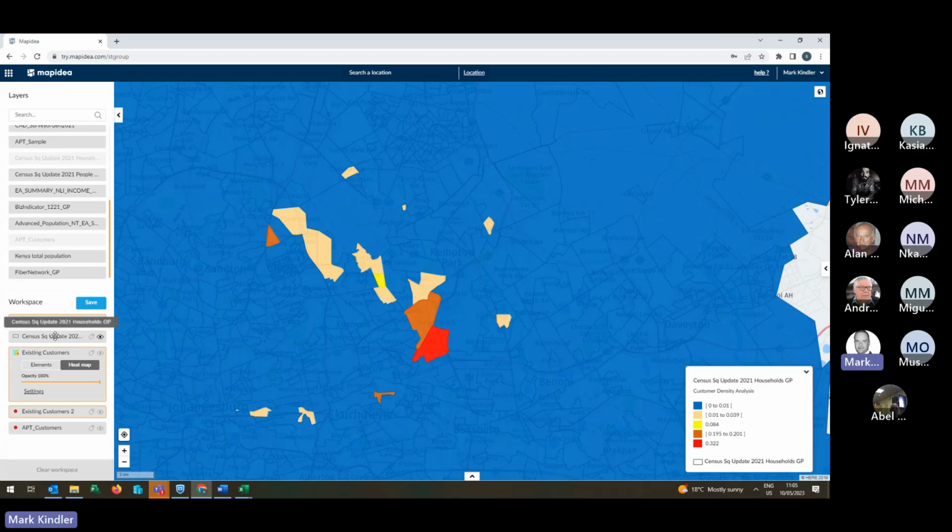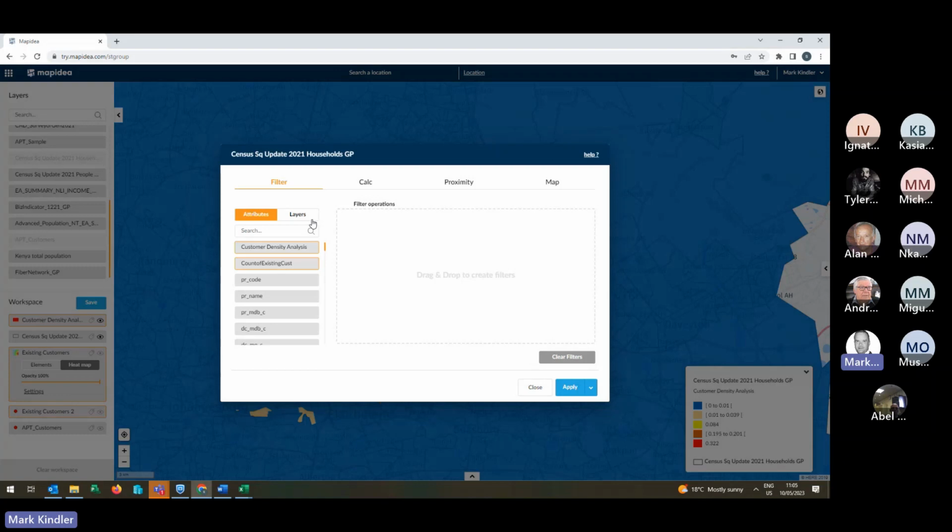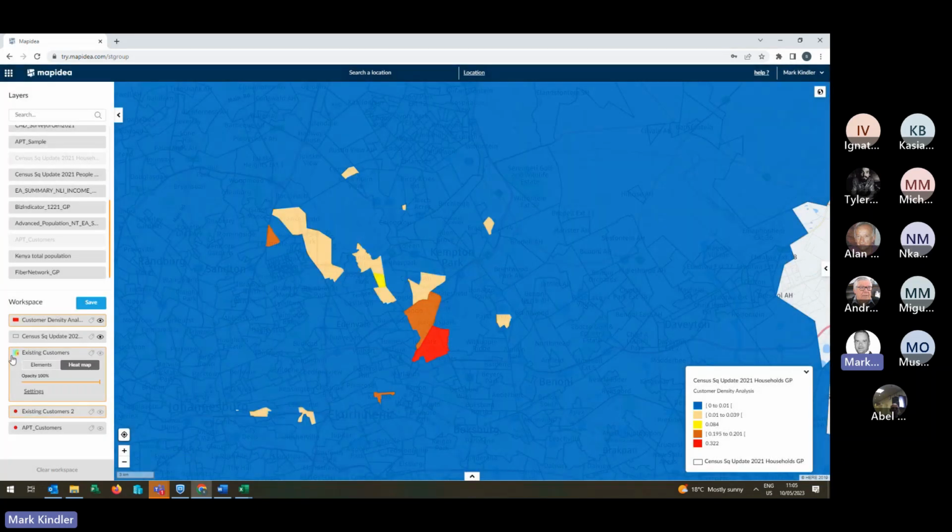So I'm going to double check the calculation on that filter. No, we can't, because we created the layer based on that. Not a problem, we're not going to worry about that. Now, let's assume then that this clearly identifies where we have the high and the low concentrations. The blue we're not really worried too much about.